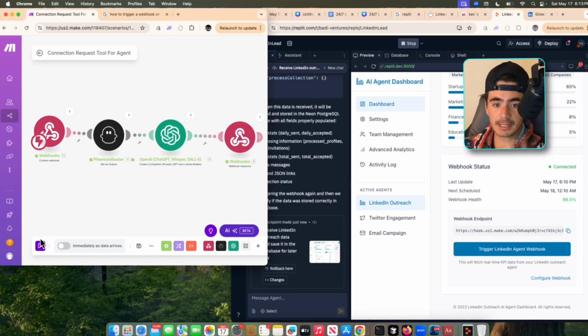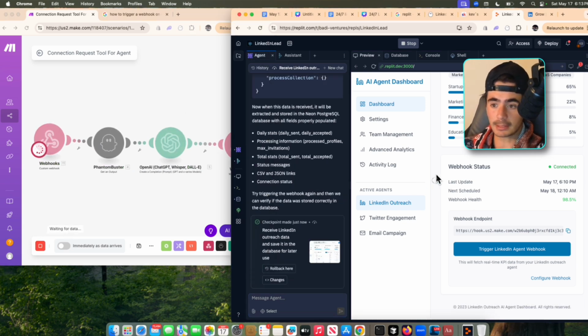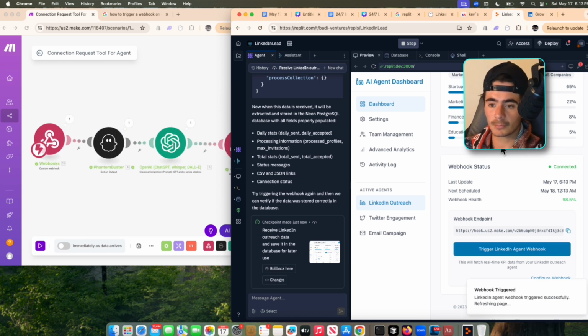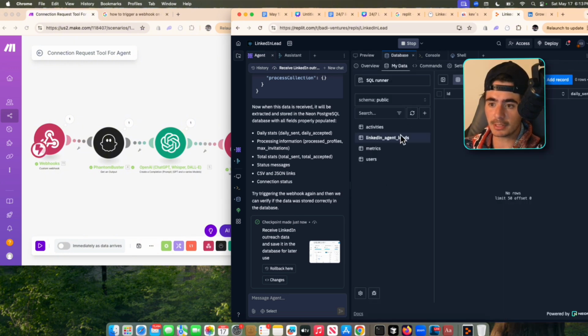Okay, so now it says that the database is going to store this information correctly. So we're going to just try this one last time and see what happens. So fired through, said it triggered. Now let's go into the DB. Let's refresh, and still not there. So got to do some more trial and error, and we'll be back.